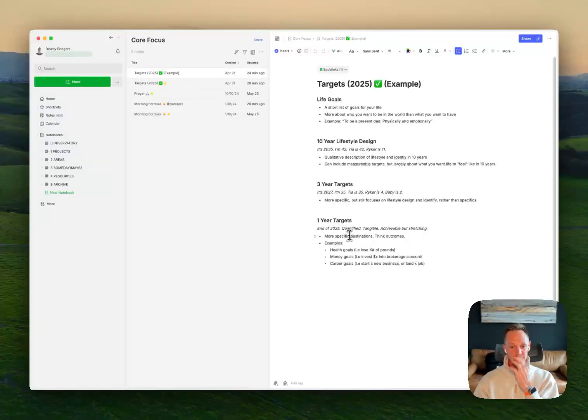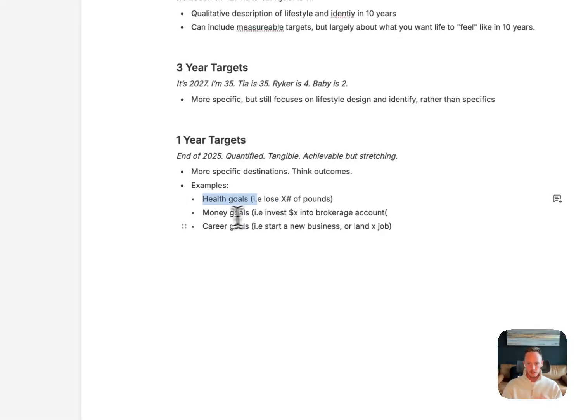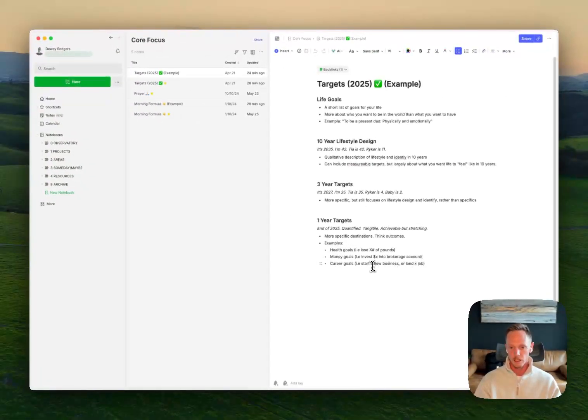And then 1 year targets, these are definitely more tangible, more quantifiable. This year, 2025, what are the end outcomes that I want to realize? So some examples here could be like health goals, like you want to lose X number of pounds, or money goals, you want to invest X number of dollars into a brokerage account by the end of the year, or career goals. You want to start a new business, you want to land X job, or you want to graduate college, depending on where you're at in life.